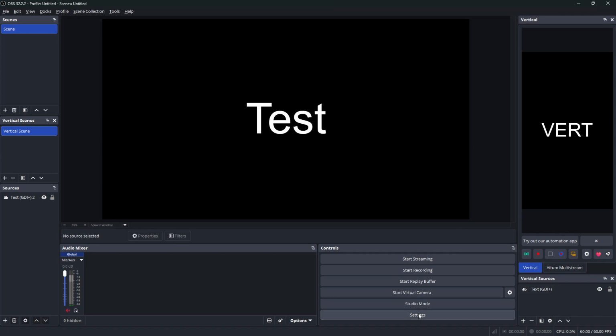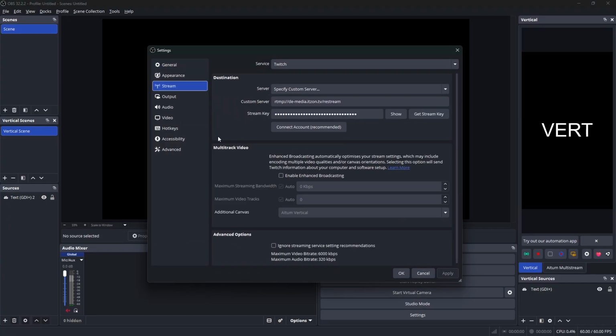So once you have that done, what happens is when you have enable enhanced broadcasting selected, which is what you need for the vertical screen on Twitch, it will go to the ITZON server, and the ITZON server communicates with Twitch. And it's basically just a proxy. It forwards what your OBS would send to Twitch to us, so we know what's going on, and then we pass that to Twitch, and we can also see what Twitch gives back. In this case, we need to enable enhanced broadcasting, and we also need to select the additional canvas, which comes from the ITZON vertical plugin.